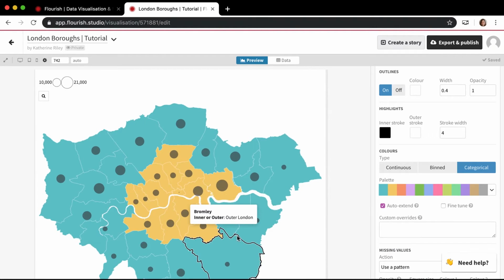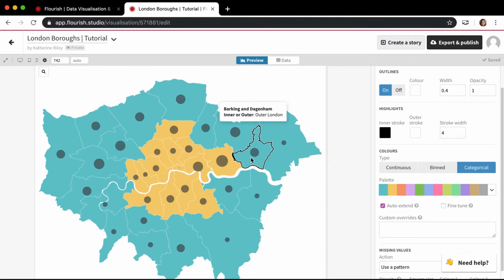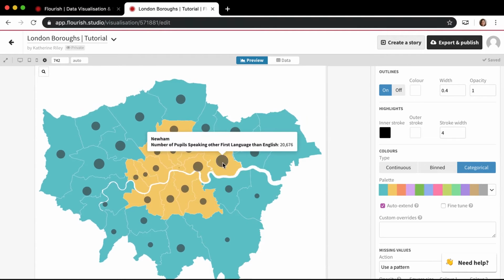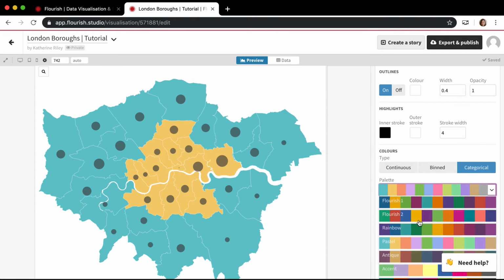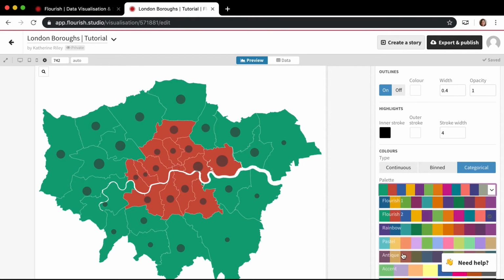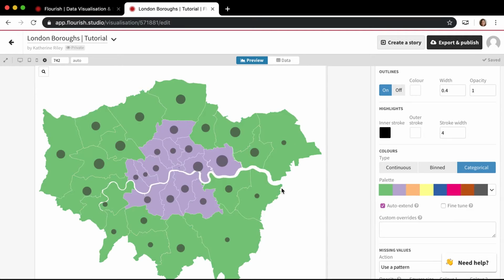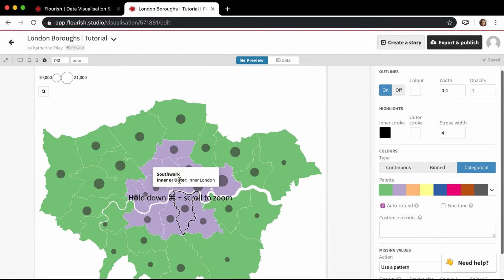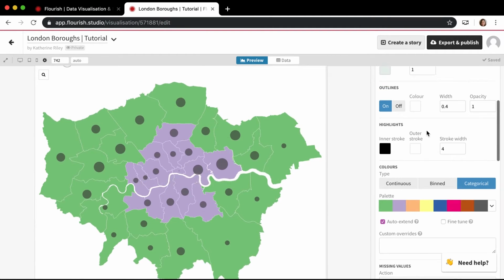So that's something to definitely be aware of. We get a lot of help emails from people who are doing everything right, but they're not actually changing the color palette. And then in this case, you get this color picker where you can choose a color palette like you would with any normal Flourish chart.